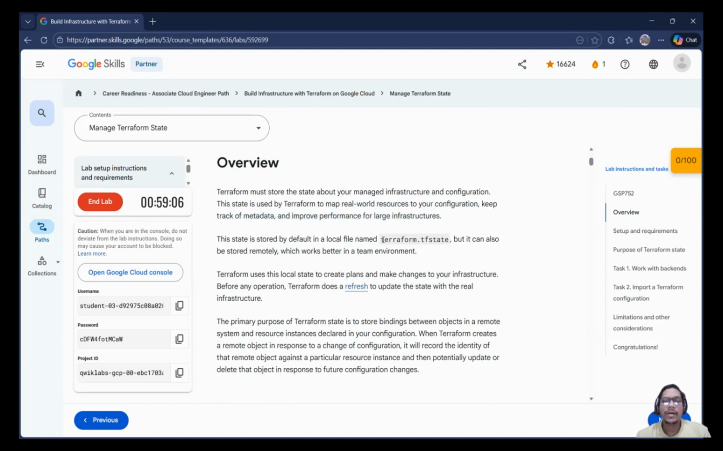So in local, we have terraform.tfstate, but we can also store it at the remote level. That is like maybe GitHub or maybe a Google Cloud Storage bucket, right? So we can use that as well.